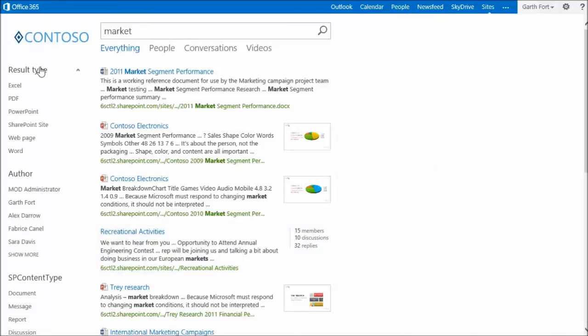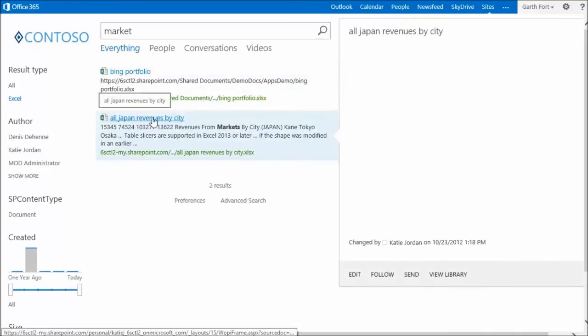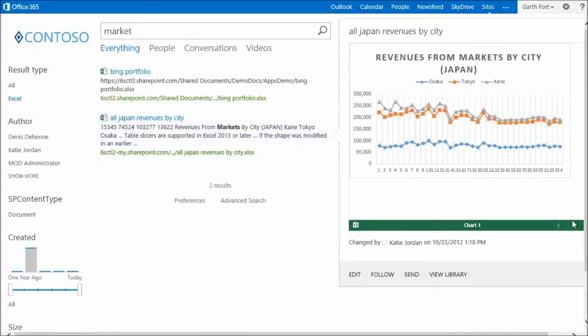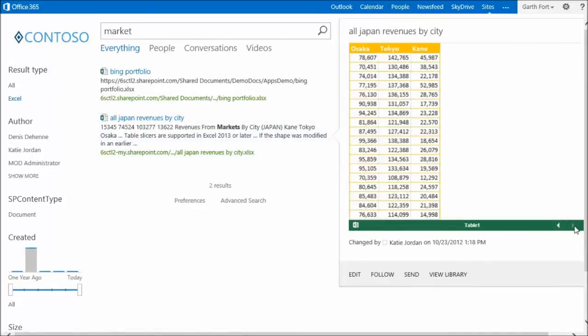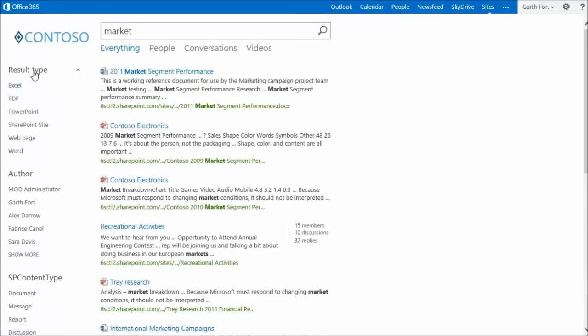On the left, I can refine my search by these different filters. So here you see result type. I can filter by just Excel, so I only see the Excel documents here, and I get a live preview for these Excel documents as well. You'll see it's loading, and I can click through the different worksheets or different tables. And if I wanted to go back to all my results, I would just go back to all.